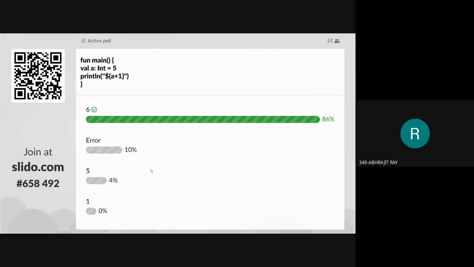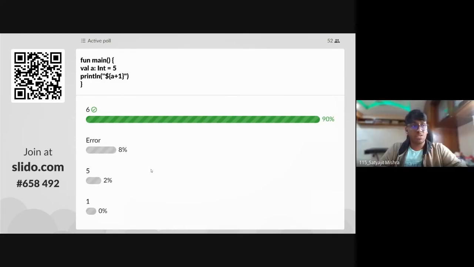Excuse me, where will I get the link? I can't see the link. You don't need a link. You just have to go into a browser, type in slido.com and use that code.